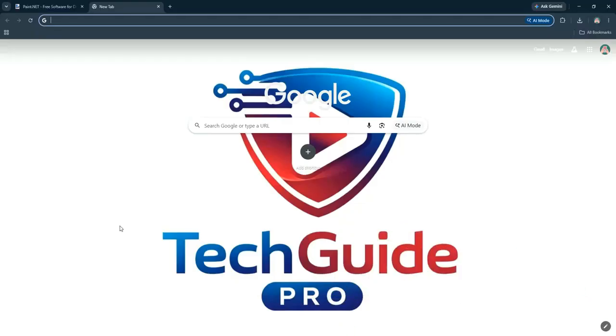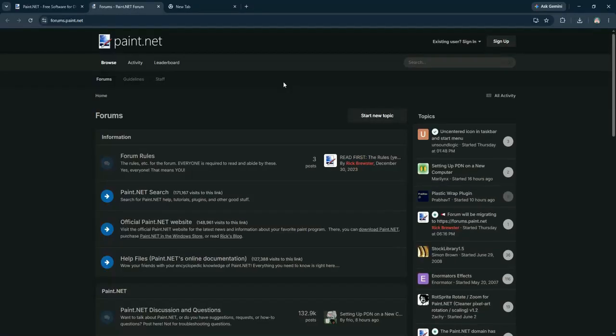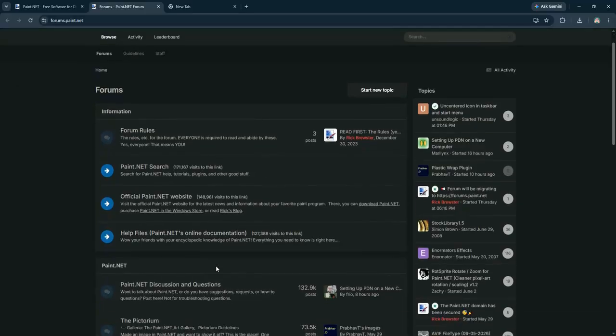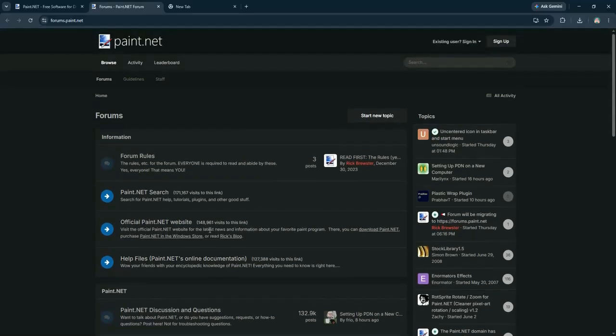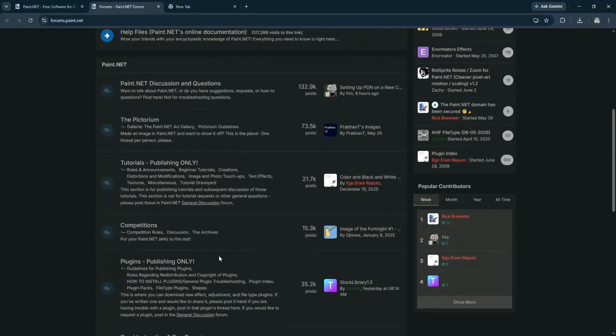First, open your web browser and go to the official Paint.net website. Once there, click on the forum link in the menu to access the community section where users share plugins. In the forum, look for the Plugins Publishing Only section. This is where you'll find a collection of plugins that users have created and shared. Click on this section to explore the different threads.